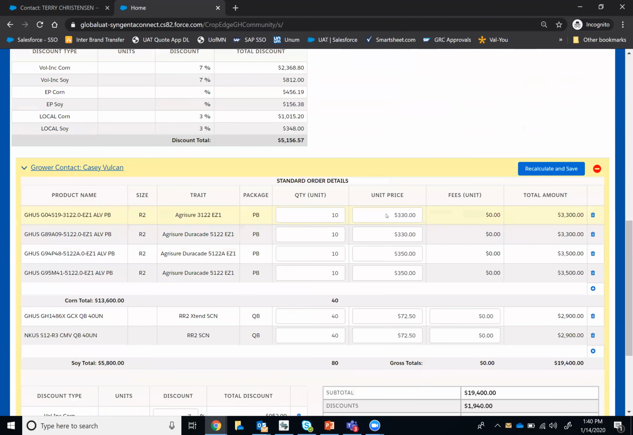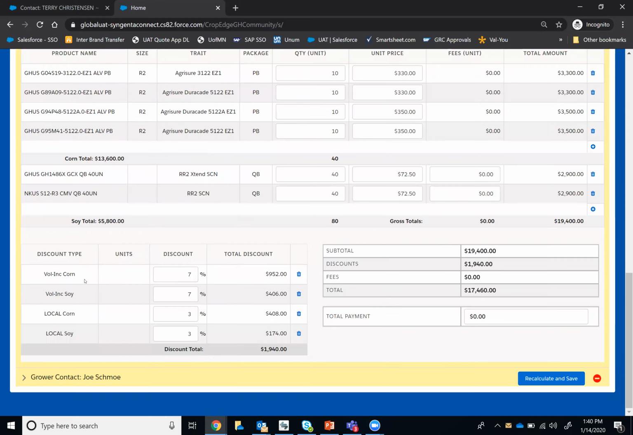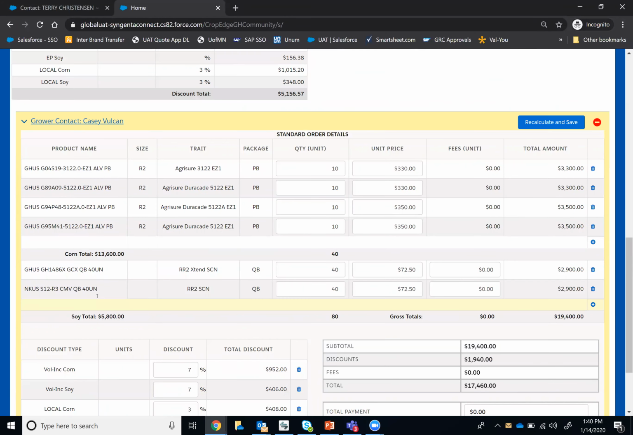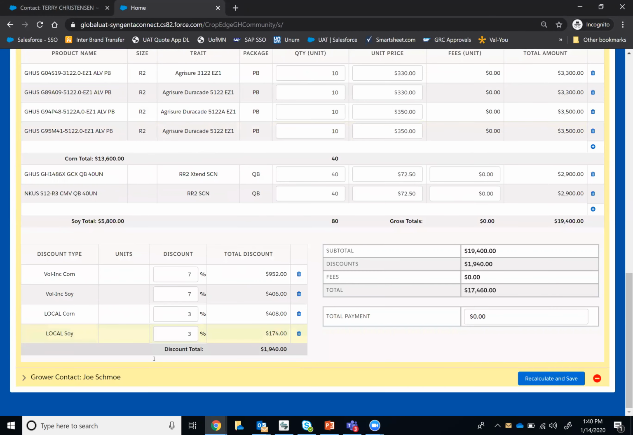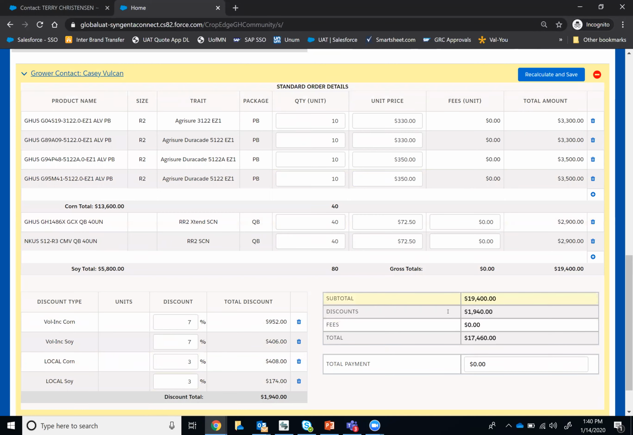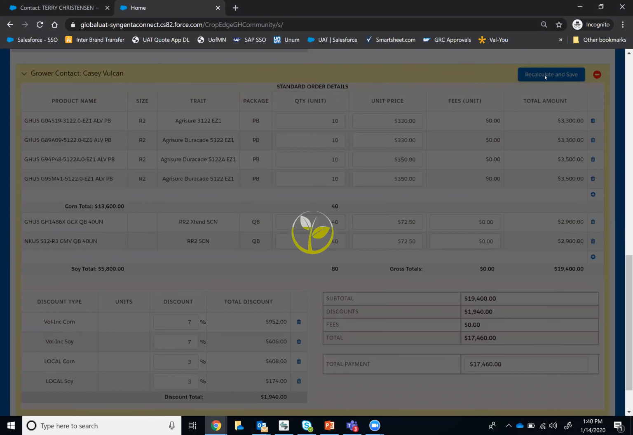So on my contact statement, you can see that I've got my volume and local discounts showing. So 3% and 7%. So this is a retained grower. I can change these percentages on the contact level if I want. I'm just going to leave them as they are. And so now you can see in the contact area, I've got my subtotal, my discounts, my total, and I can actually enter a payment. So if this contact has paid in full, I'll just enter that full amount there, and then I'll save it. And that's going to come into play on the dashboard screen once we get to that point.